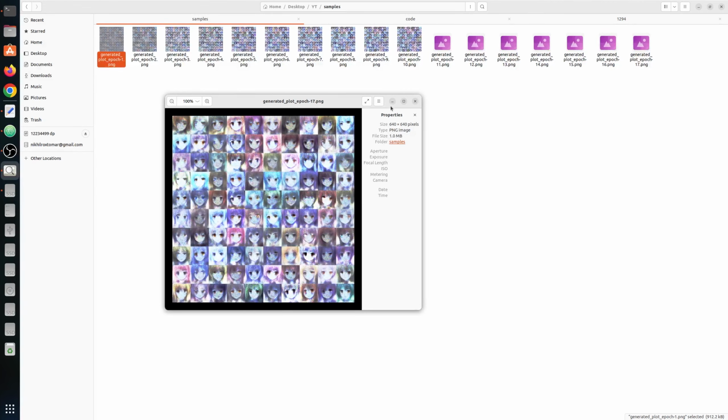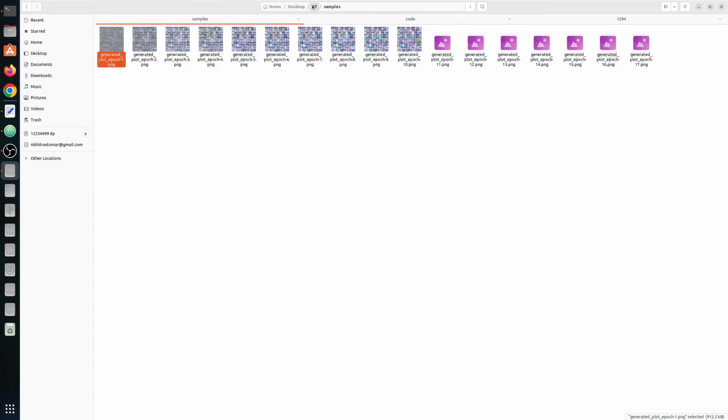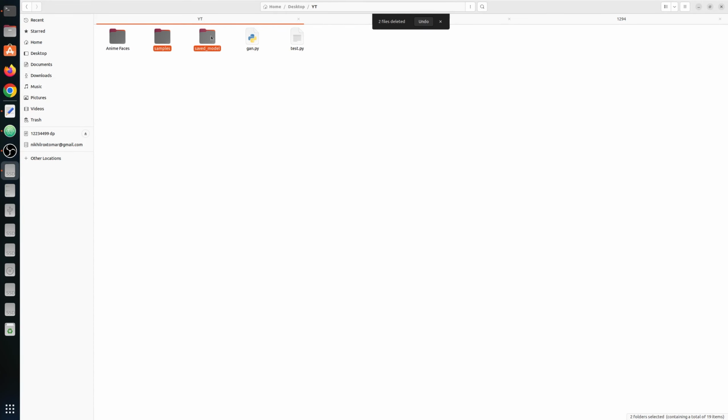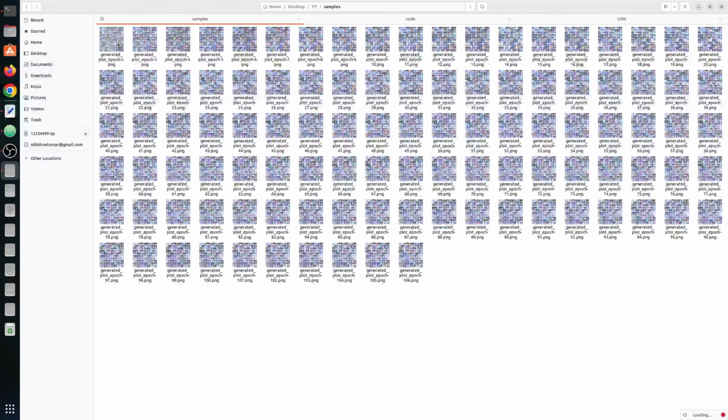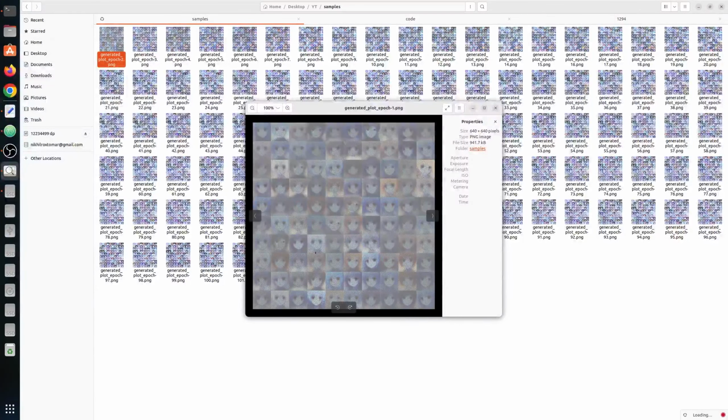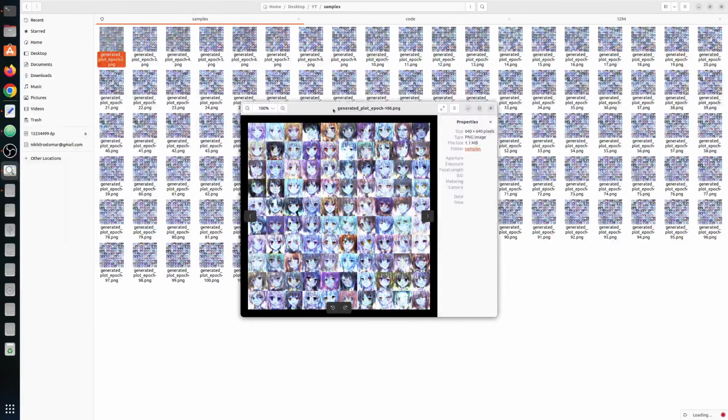So it's improving. Now what I'll do is delete both these folders and replace them with mine, because I've already trained this model. Now I'll show you the samples. So these are images generated on epoch 1, and this is on epoch 106. You can see there's a drastic improvement in both of them.